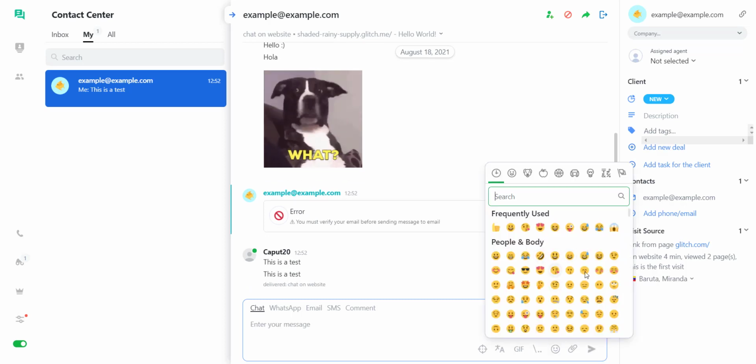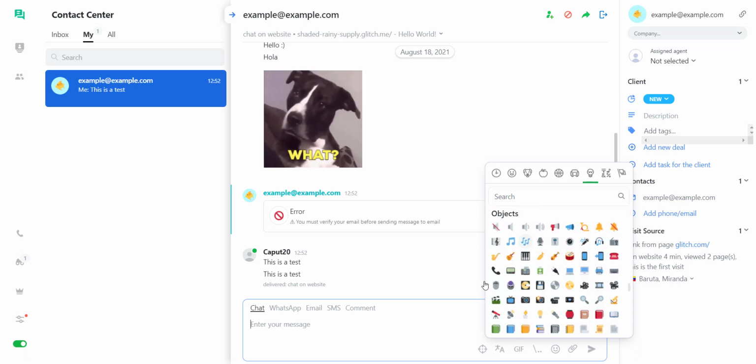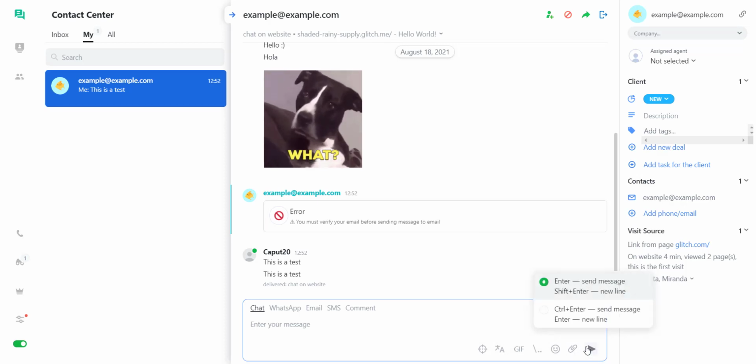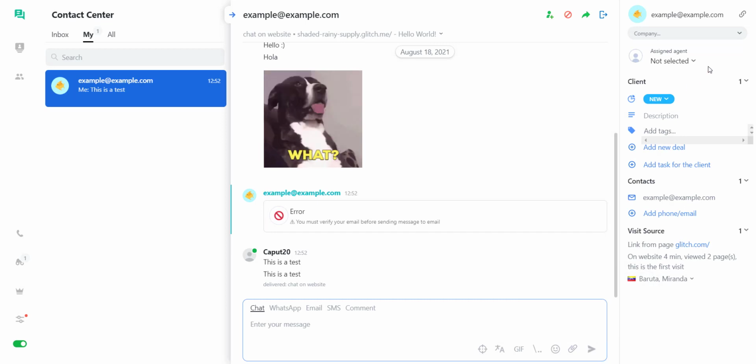Emojis are really important in modern communication, so we have a bunch. And from this part, you can also send files that are up to 10 megabytes.